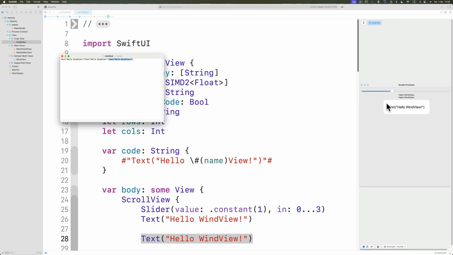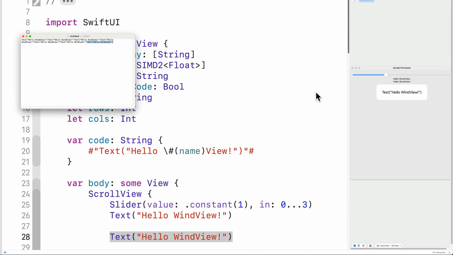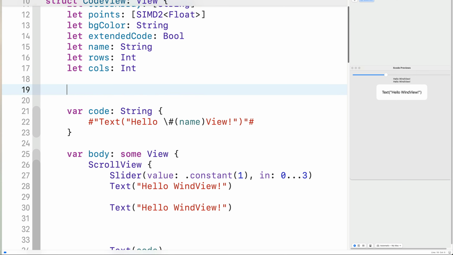Okay, and we can also learn a lot from this. For instance, there's no new line here, so we could add a new line. In any case, our code is going to be more complex than hello wind view or name view or whatever. But I could literally drag and drop all day because I'm still amazed. However, we have better things to do. So let's continue. Okay, so let's start setting up our mesh gradient.